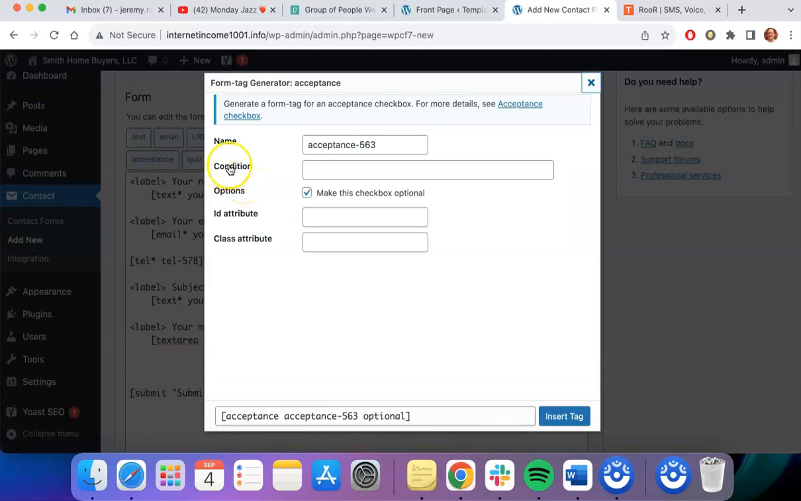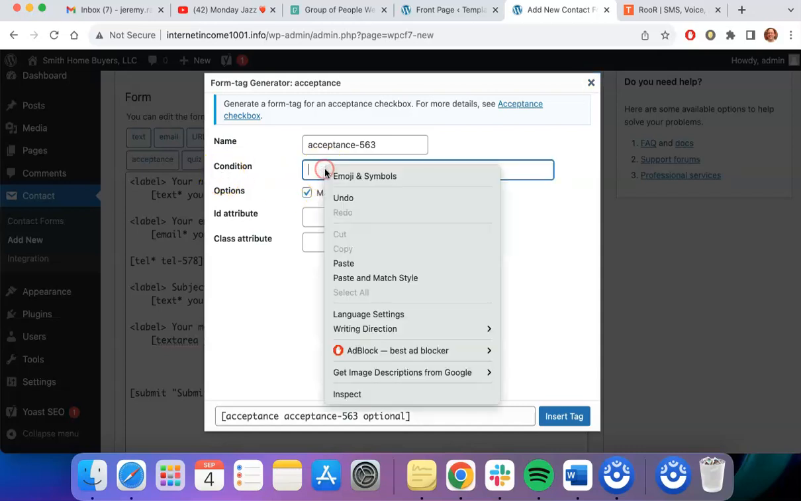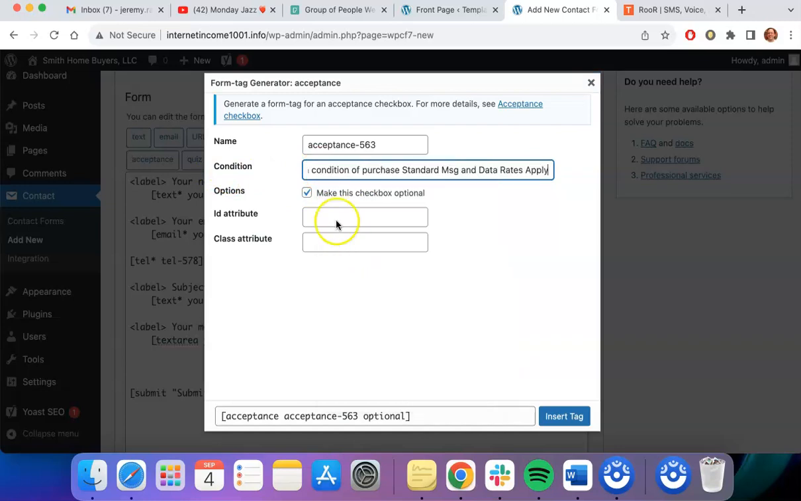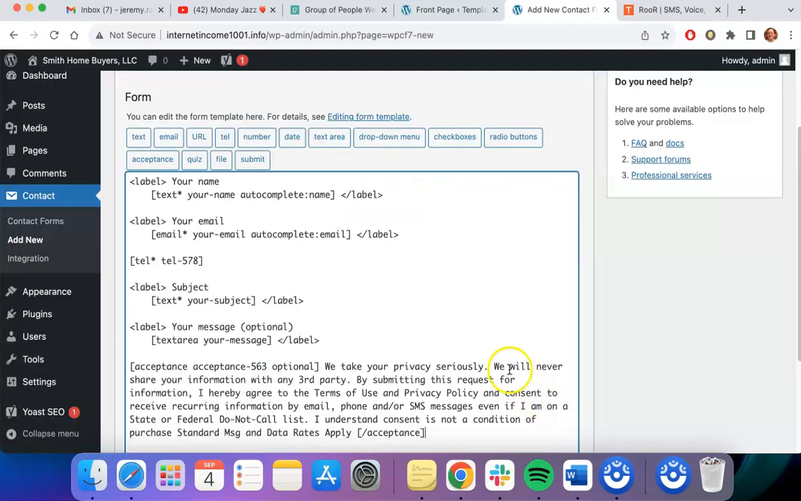And basically this is real simple. So where it says condition, I'm going to supply you with what I call a disclaimer. I'm going to include it next to this video so you can download it. I already copied and pasted my disclaimer that I want to use. And let's see, make this checkbox optional. So I'm going to keep that as is, and I'm going to click on insert tag.